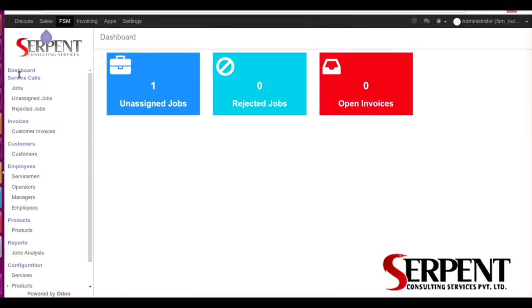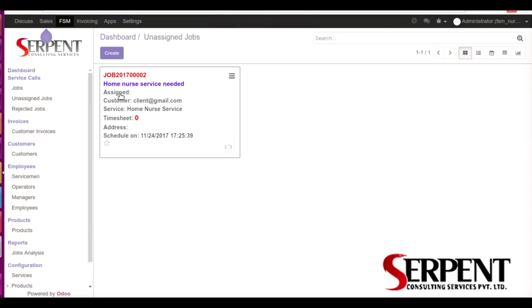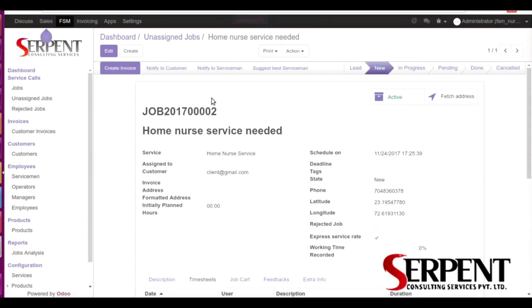So let's get back to the dashboard again. You can see unassigned job as 1. Previously it was 0, and rejected job and everything else is 0. Then let's click on the unassigned jobs. You can see the job, or the customer who has requested for the job, here. Home nurse service needed, same as what you entered in the mobile application. Click on the job. Edit it.